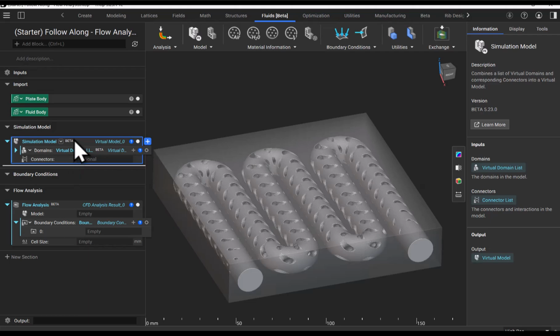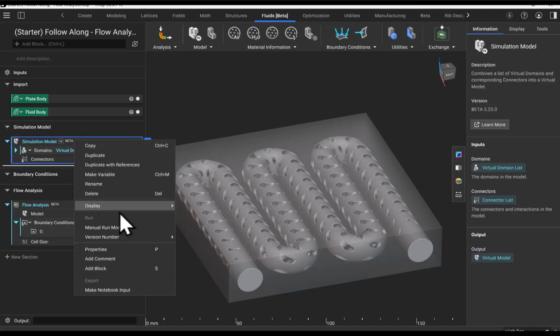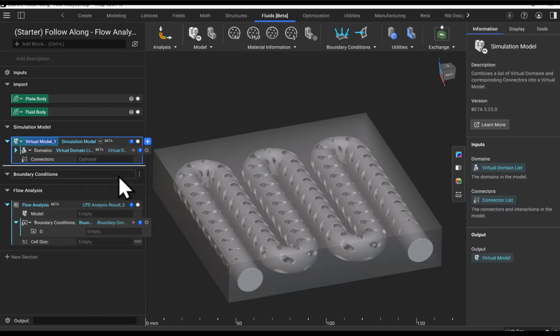At this point, we can right-click on our simulation model block and make it a variable. I'll name this variable Simulation Model, and drag this variable chip into our flow analysis block so that flow analysis can reference it later on. Drilling into this simulation model, we see that we have two main inputs, the domains and the connectors. For flow analysis, we can ignore this optional connectors input.